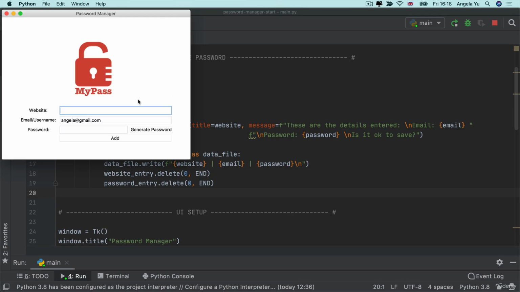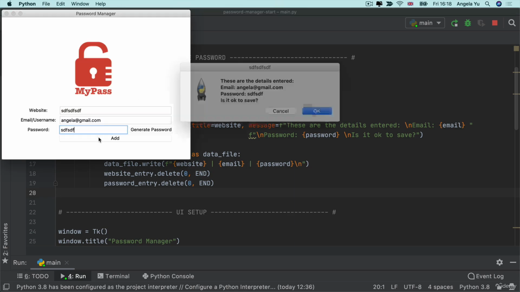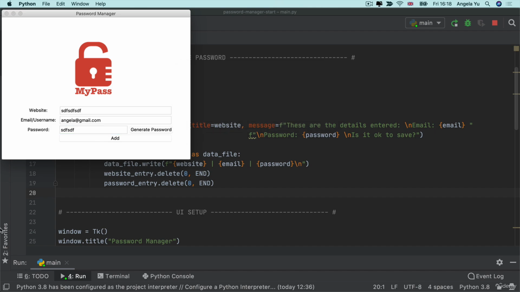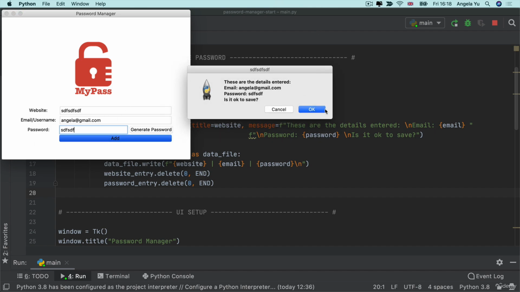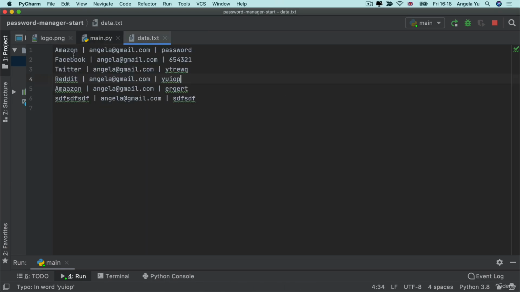Now, if I run this code again and I type in some gobbledygook and I click add, you can see if I click cancel, nothing happens, I go back. But if I click OK, then all of that information is going to be added to my data.txt, like here.